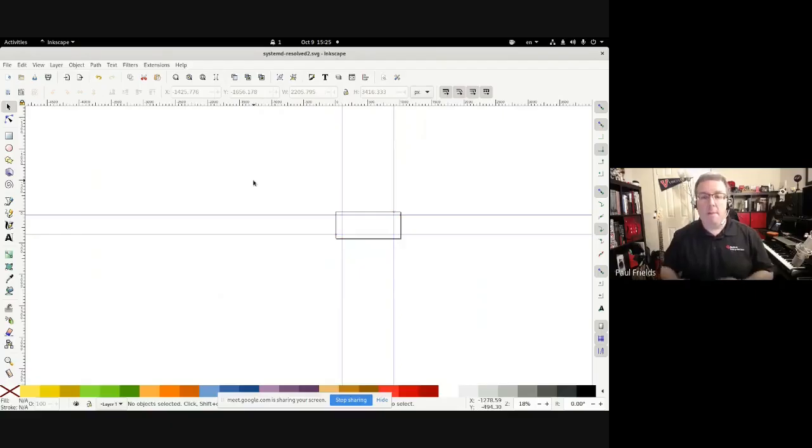All right, back to my Inkscape. Now that I've got my beautiful photo, what am I going to do? Am I going to just stick that image in here? And the answer is no. Before we pop that image in here, because that image is pretty large.